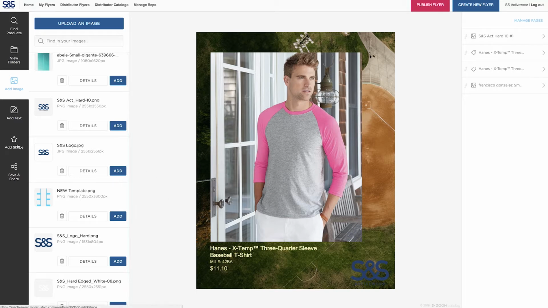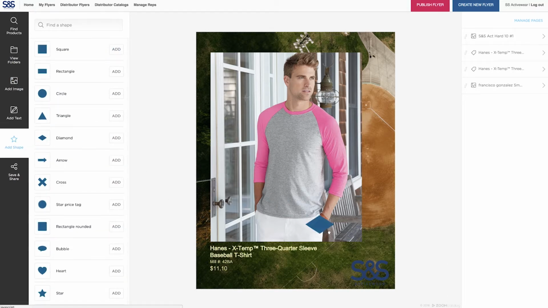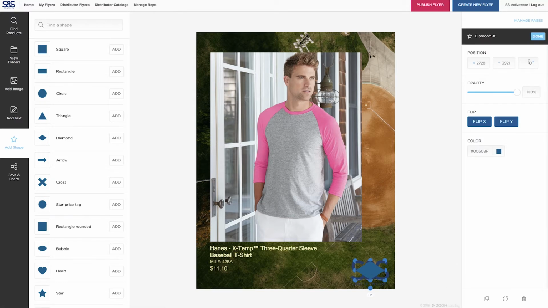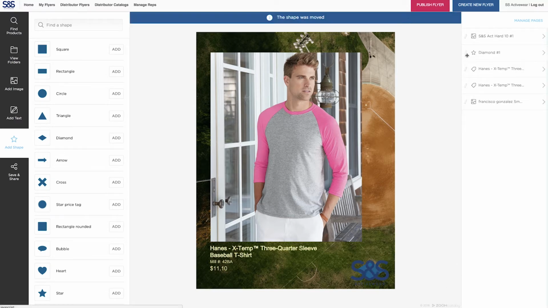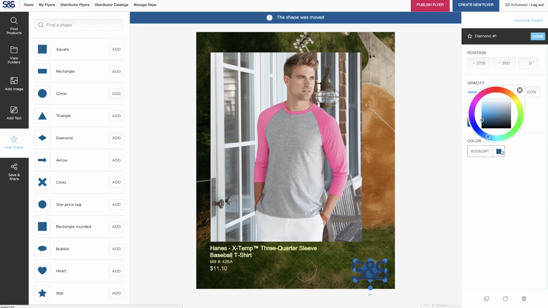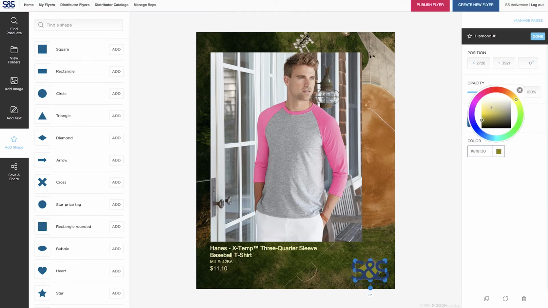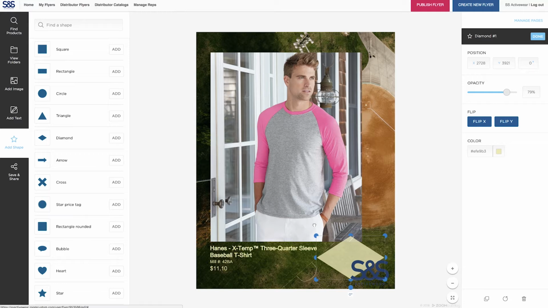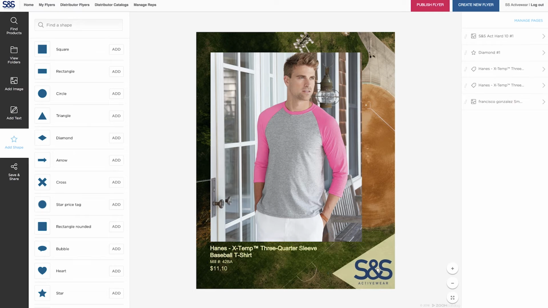In the Add Shapes tab, we'll drag a diamond onto the flyer and place it behind the logo, just like we did with the background. We'll change the color to match the product information so that we stick with the same color theme throughout the flyer. We'll also give the shape texture by lowering its opacity about 20% to allow the background to show through. The logo should have a comfortable fit within the shape, so we'll go ahead and adjust it until the logo sits well within the diamond.